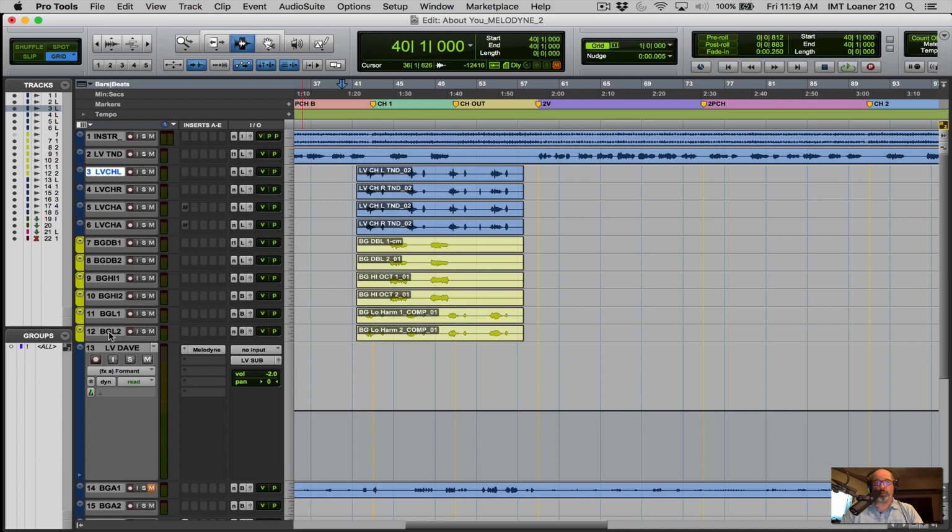So let's group these tracks together. Let's select them all. Command G. We've created an edit group now, so I can select them all as one. Really the easiest way to go about this is make sure we're in grid mode, in 1-bar grid. Find the downbeat.